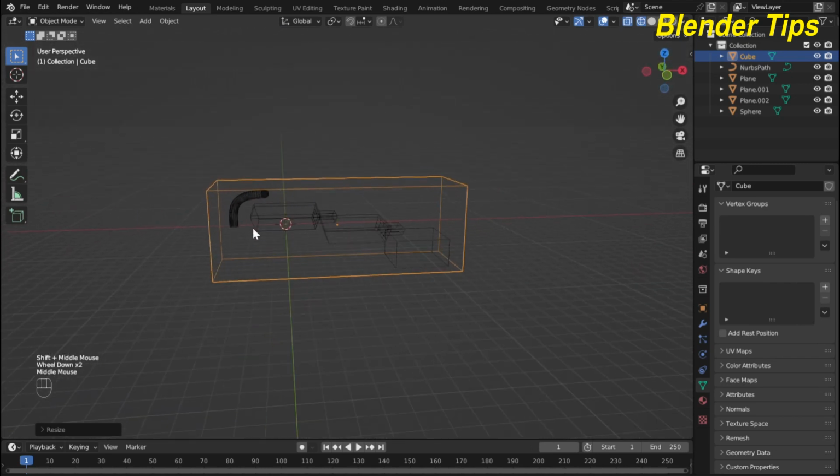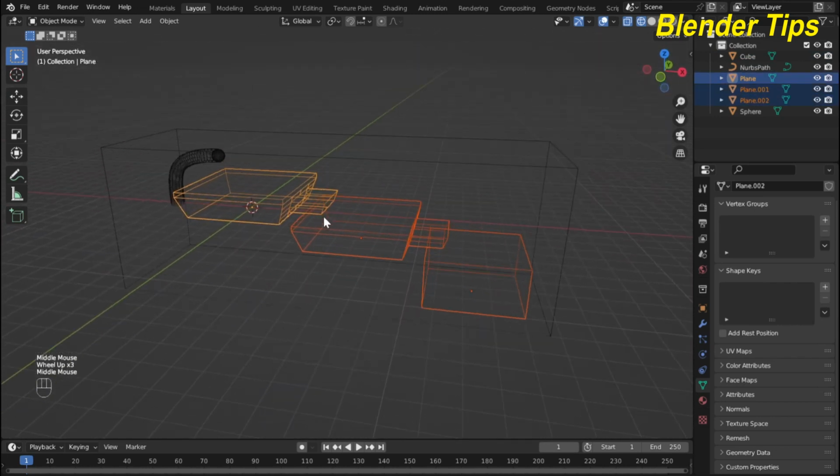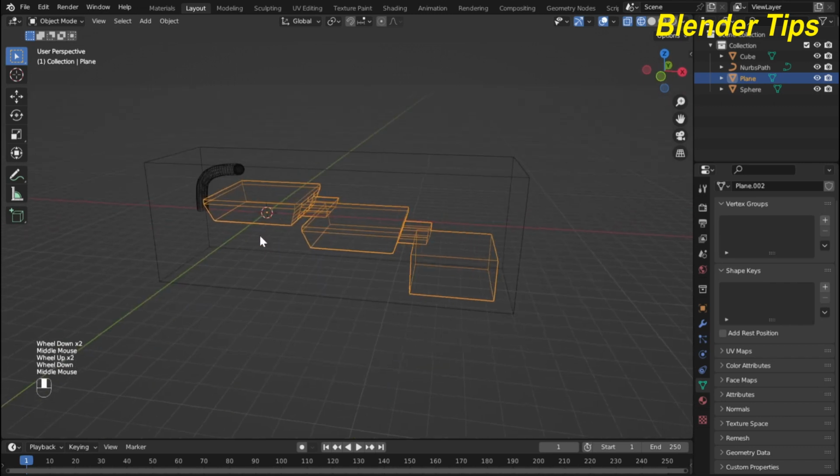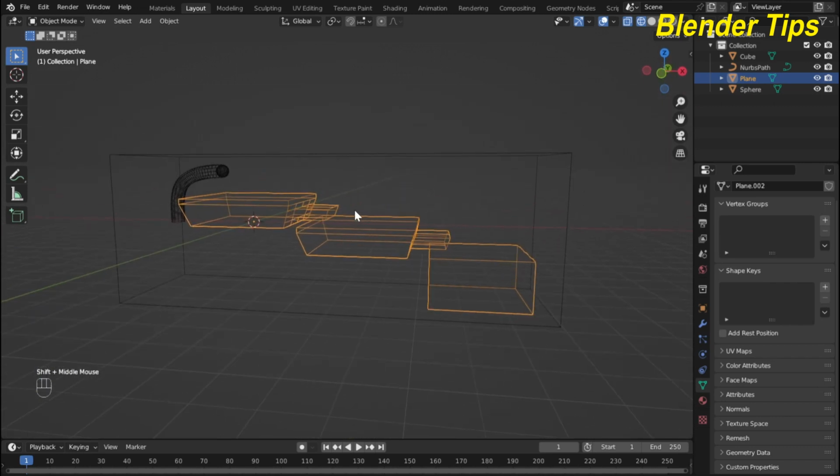Nice. Now I join all these ponds to make a single object. For that I press Ctrl J to join them. Beautiful. Now I want to add the fluid physics properties to our system.